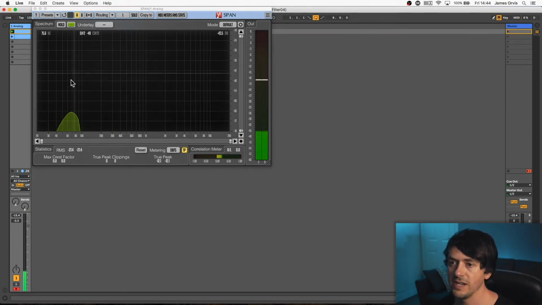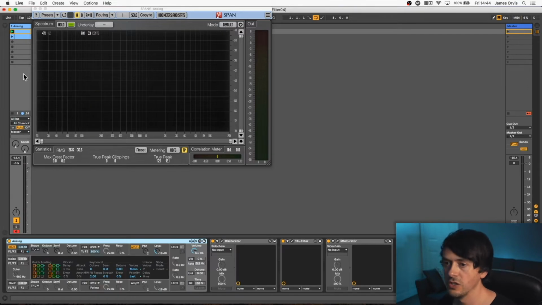So you can see it's a really basic output. You've basically just got the fundamental, and you can see the second harmonic down here. So if you look again, you'll see the second harmonic.